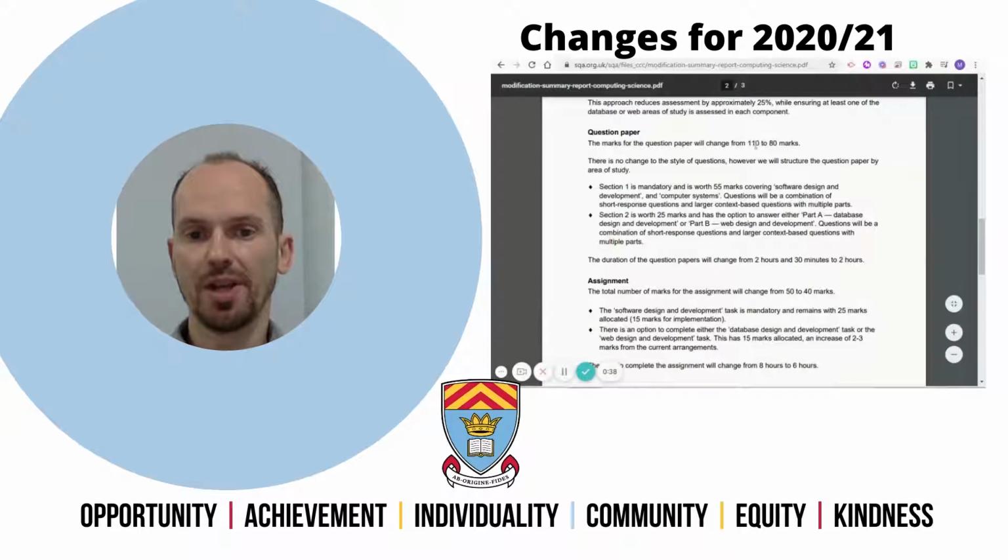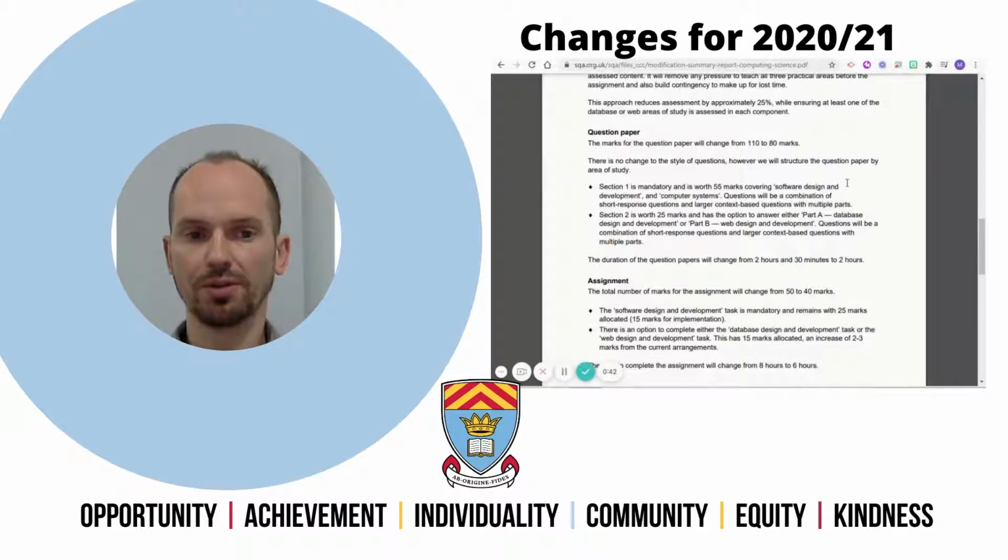The exam will now be out of 80 rather than 110 and will only be 2 hours long. 55 of the marks will be for the software development and computer systems units that we've already covered in class. The remaining 25 marks will be for optional database development or web development questions. And again, we intend on covering both units in class to allow pupils a genuine choice.